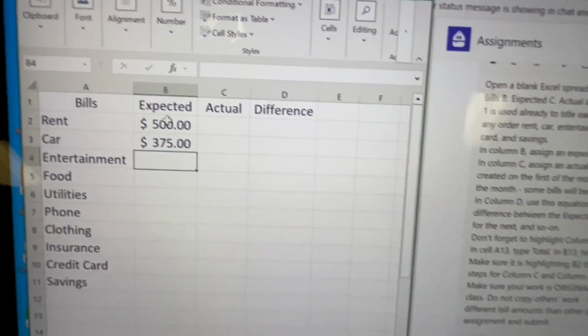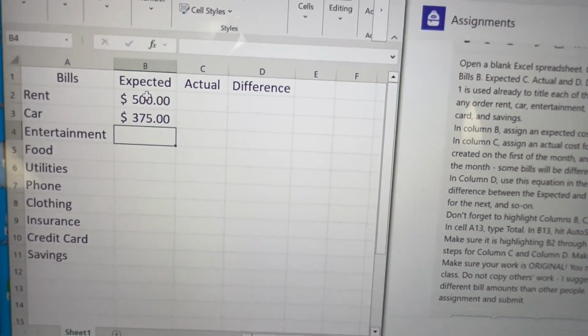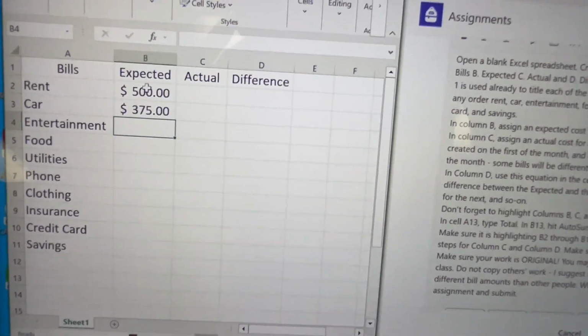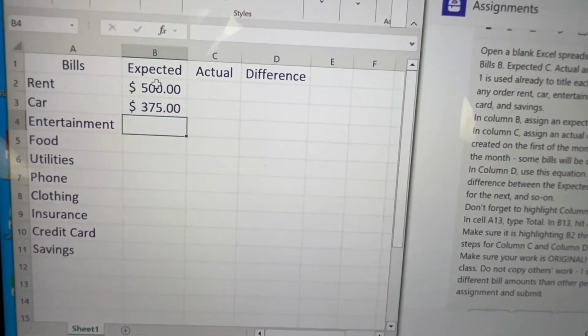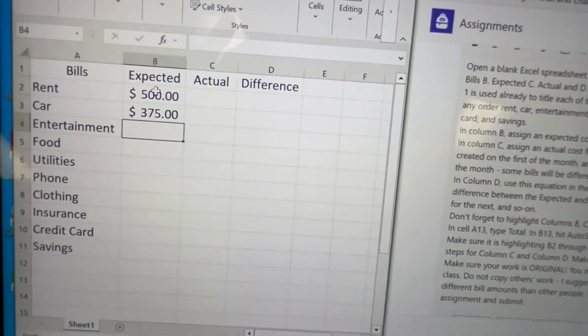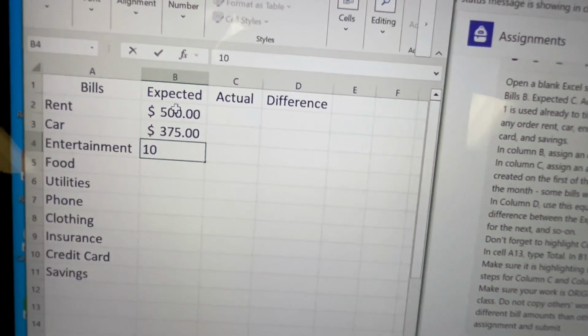Entertainment. This will be a number that changes every month because our entertainment needs are different. Sometimes we go to the movies a lot, like during the summer, and other times, like during the fall, there aren't very many new movies coming out. So we'll say this month our entertainment bill will be about $100.